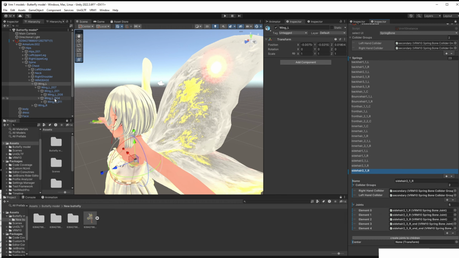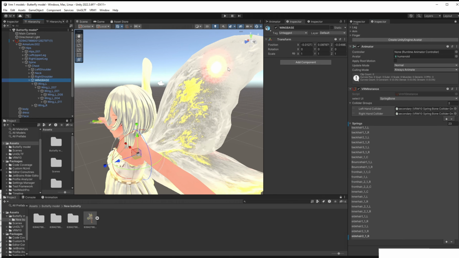Now in here, we will try to assign wing base as element 0. And you can see that it doesn't let us. Why doesn't it let us do this? Well, that's because we do not have a parameter assigned in the bone itself. So we need to click on the bone that we want to edit. We will click add component, and we will add a spring bone joint.